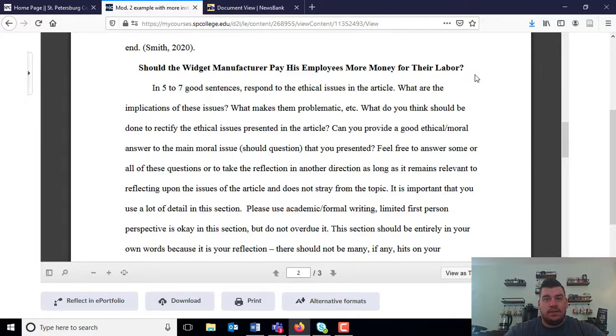Now, there's 2 ways to do this. You can write a should question that could be answered with a yes or no. So for my hypothetical article here, should the widget manufacturer pay its employees more money for their labor?